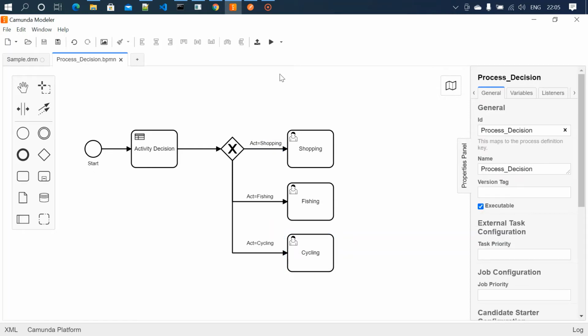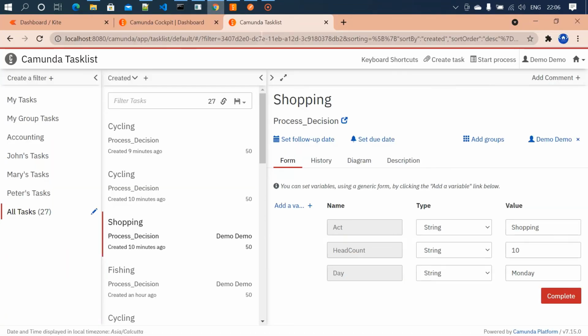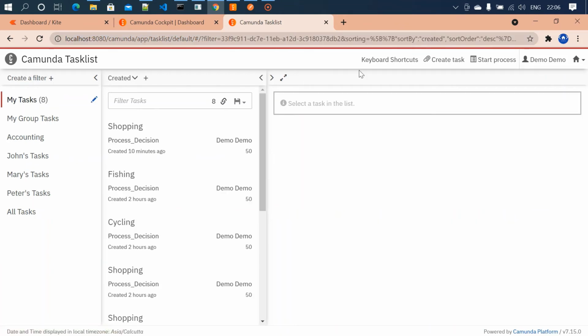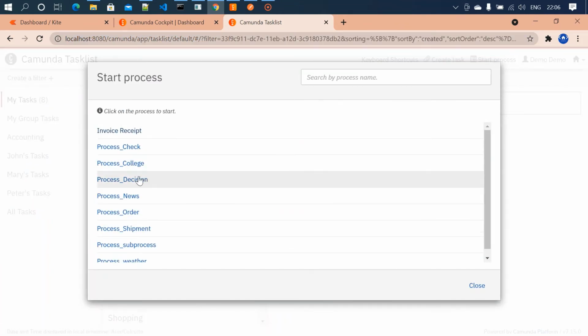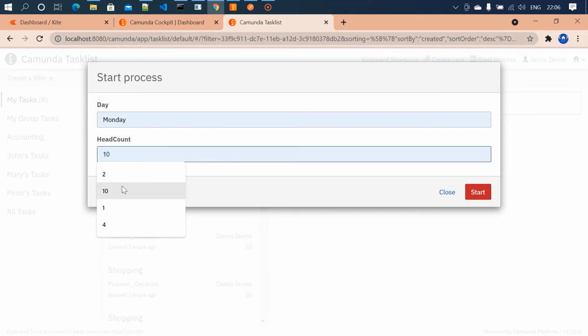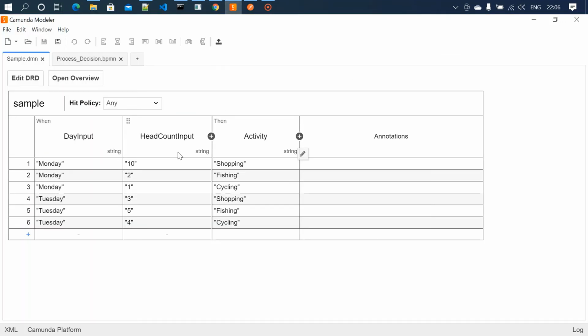Okay, let's deploy and check it. I've already deployed this DMN file. Let me deploy it again. Okay. Go to the task list and start the process. My process is process decision, and I'm going to give Monday and the value as 10. It has started. So Monday 10, it should go to shopping.